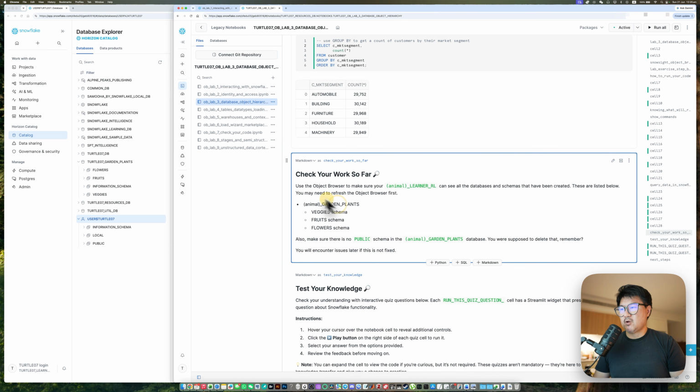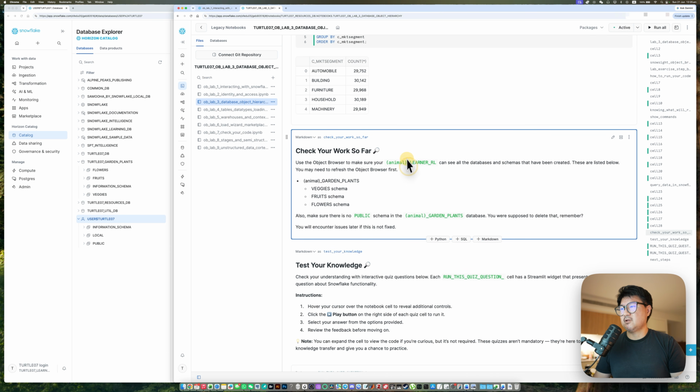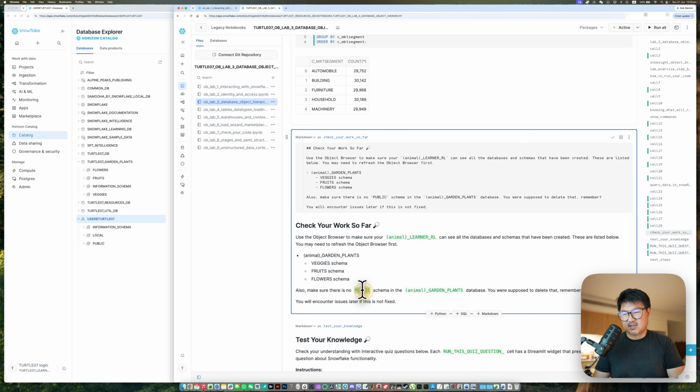Touching base with where we are, under the learner role, we've created a new database, turtle07 garden plants. There are 3 new schemas we've created: veggies, fruits, and flowers. We're going to populate some data in some of these schemas in the next few labs. And also we dropped a schema. The public schema should be gone.